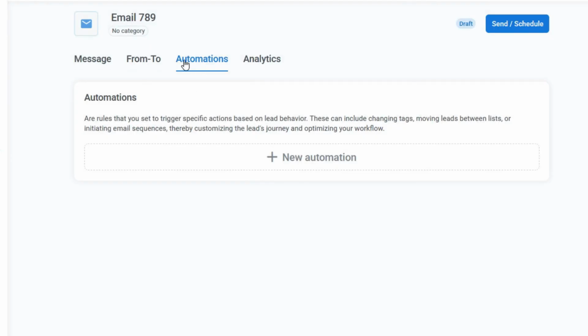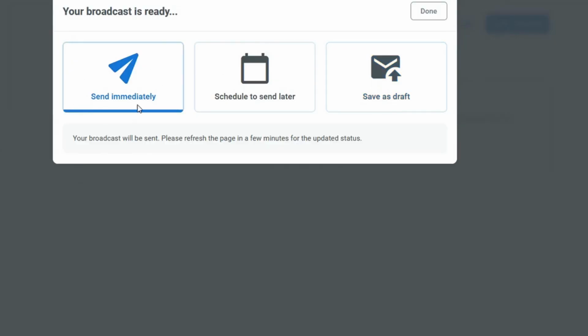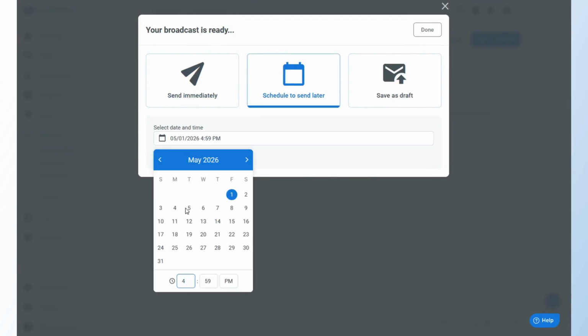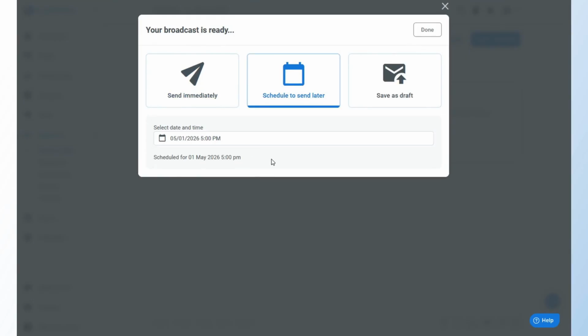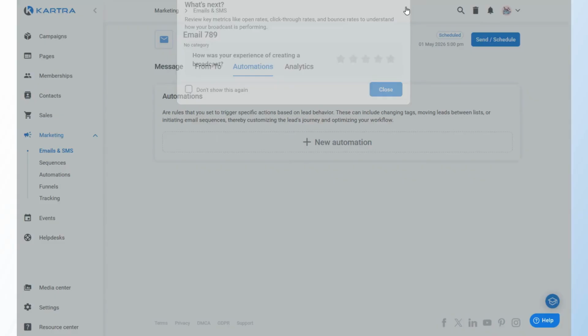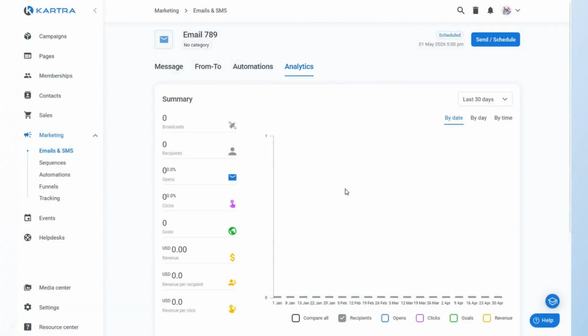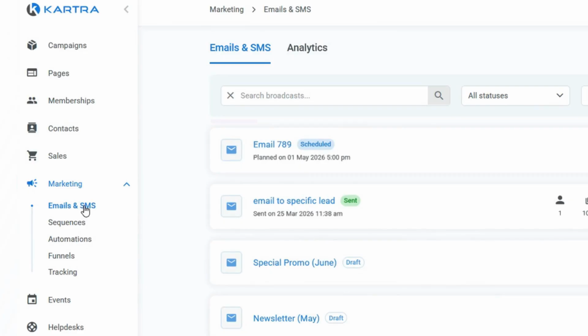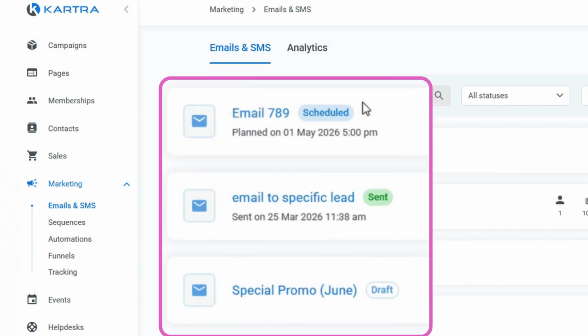When all the settings are done, you can click the button at the top right corner to send or schedule. You can send the email right now, schedule the email for a later date and time, based on your account time zone, or save it as a draft to finish up later. The Analytics tab will show analytics for this email once it is sent live. Going back to the Emails and SMS area, you can see each email marked as draft, scheduled, or sent.